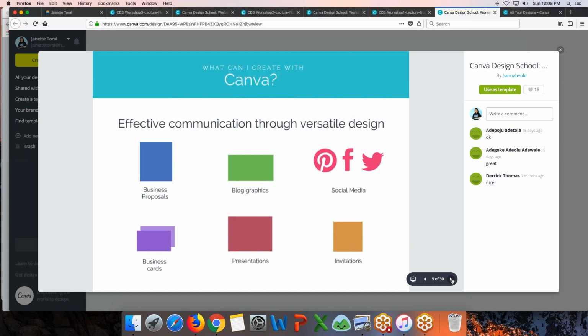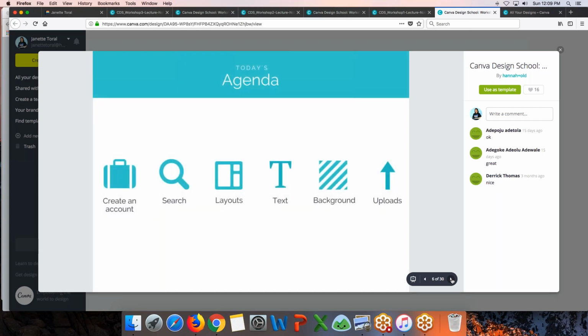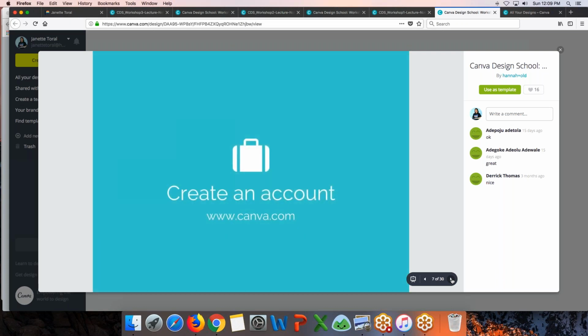And sabi nga nila, there's no reason for you to have a boring resume today kasi you can use canva.com to also spice up your resume and make it attractive. So we have a three-part agenda in our session for today. So we'll start with, ito yung topic natin for the meantime, which is creating your account, doing your search, fixing your layout, your text, backgrounds, and how to upload images using canva.com. So I hope you are all signed up already with canva.com, but if not, you can just go to the website at canva.com to sign up.